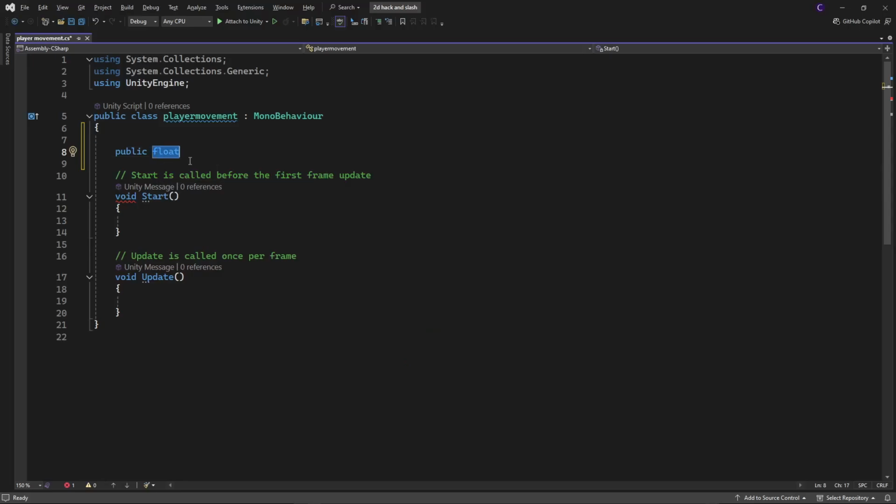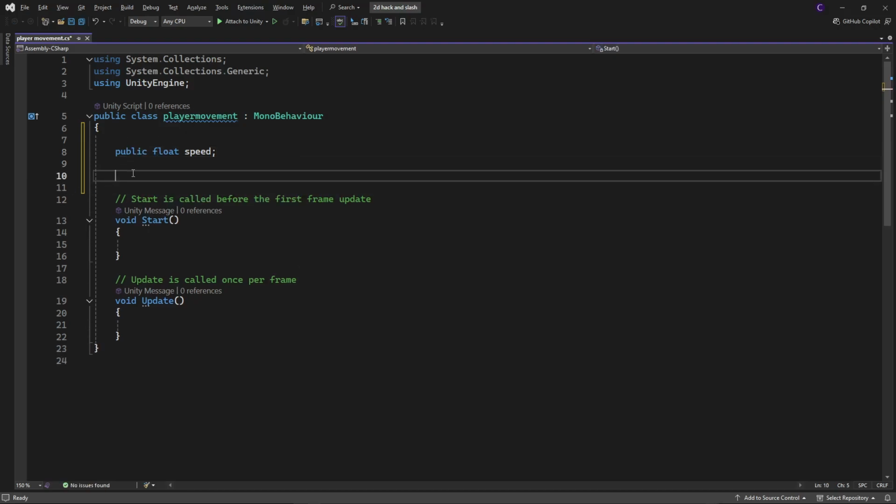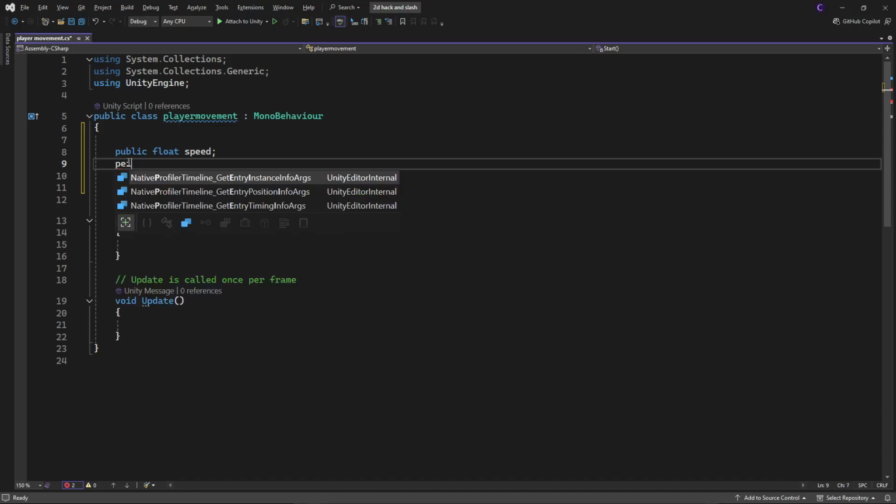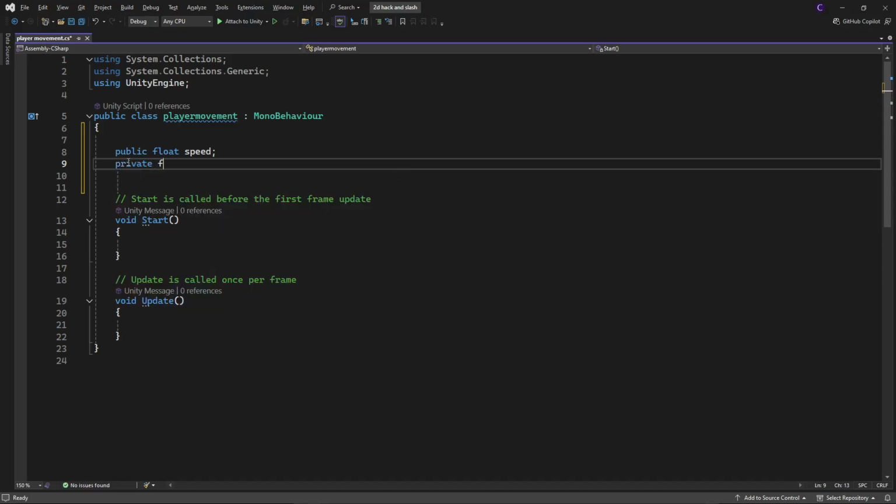And what we're gonna want to do is make a public float, but this is not for the body. It is for speed. And we're not gonna define it in here, so we can go ahead and do everything not in here. We're also gonna want to make a private float, and call this one move. And we're gonna pretend like I spelled that right on the first try.